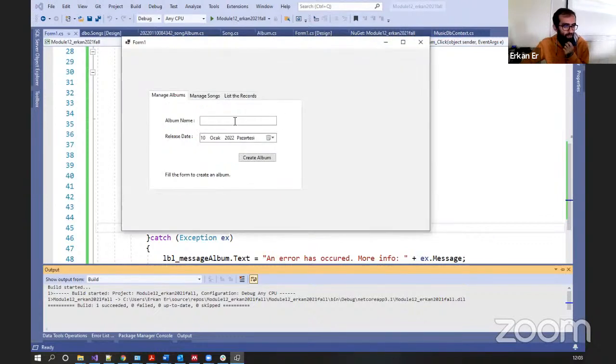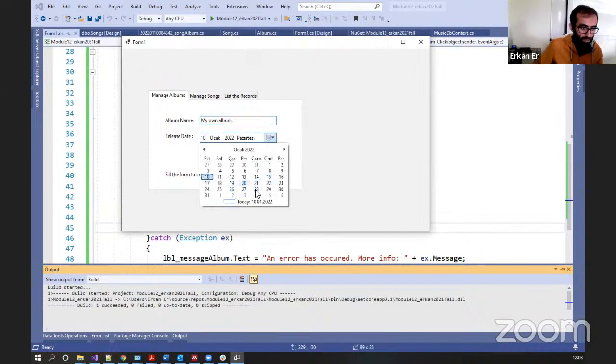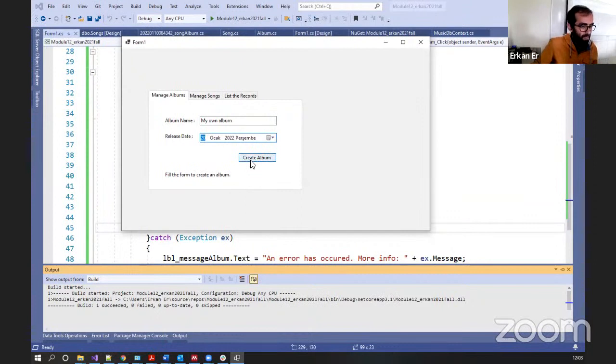So now I have this form. So I will enter album name. I don't know. Do you guys have any suggested names? I don't know. My own album, whatever. So I will go here and you can choose any date. And then we will click create album. As you see, there was an error, and it showed us this error actually, but sometimes it's cropped, you cannot see it. I don't know why there was an error.